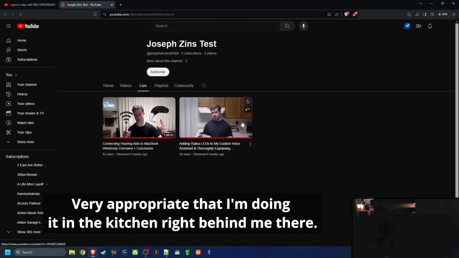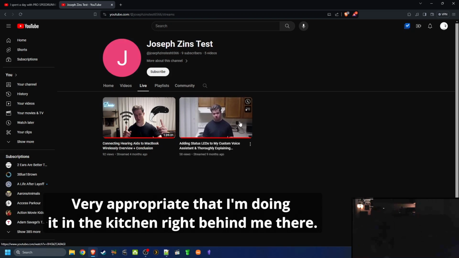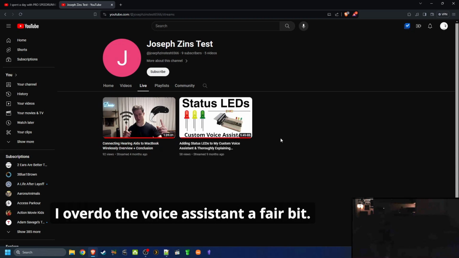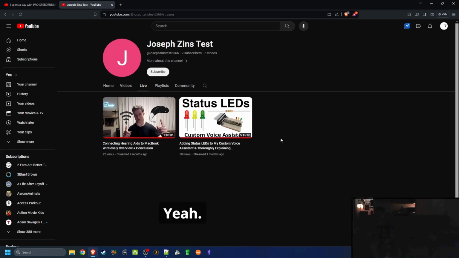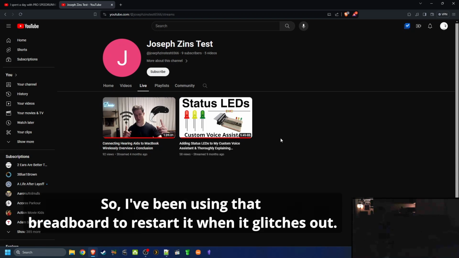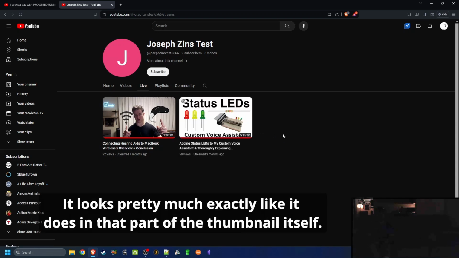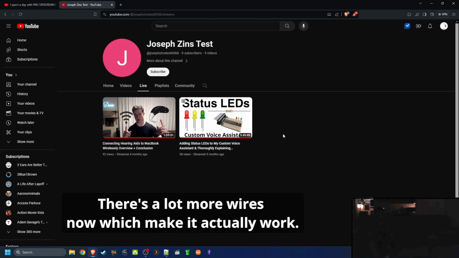Very appropriate that I'm doing it in the kitchen right behind me there. But I'm basically wiring up status LEDs for the voice assistant. I overview the voice assistant a fair bit. So I've been using that breadboard to restart it when it glitches out. That's the whole point. It looks pretty much exactly like it does in that part of the thumbnail, except there's a lot more wires now, which make it actually work.